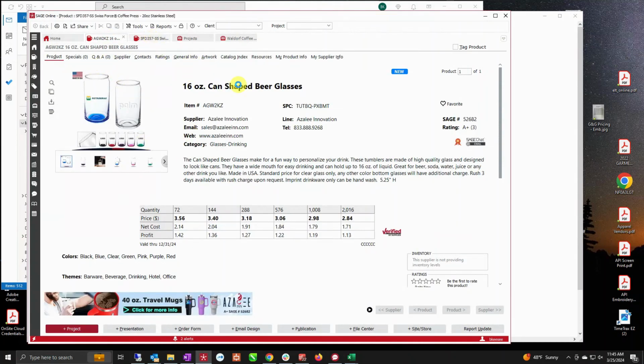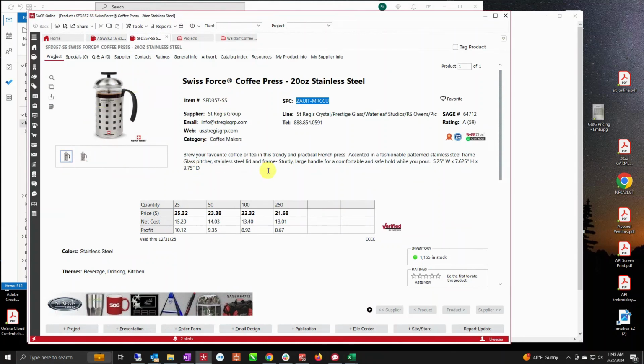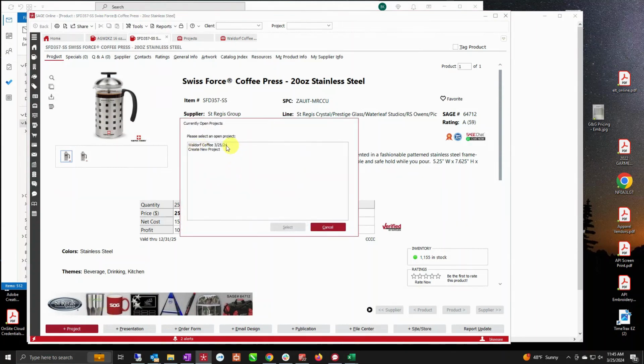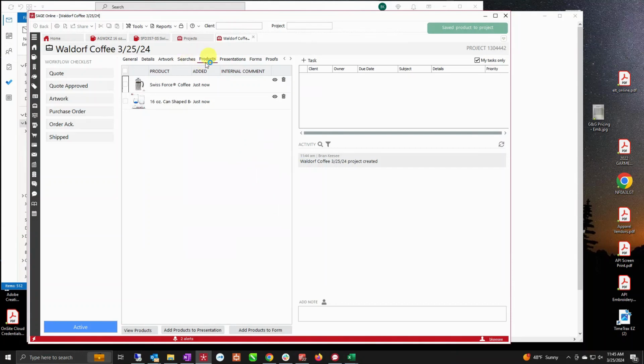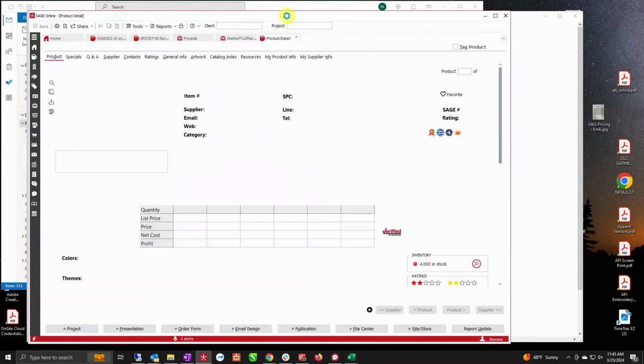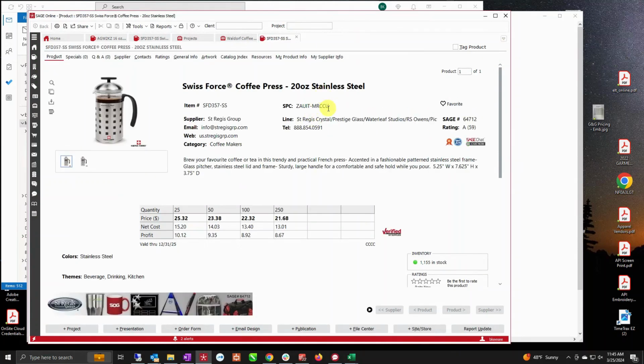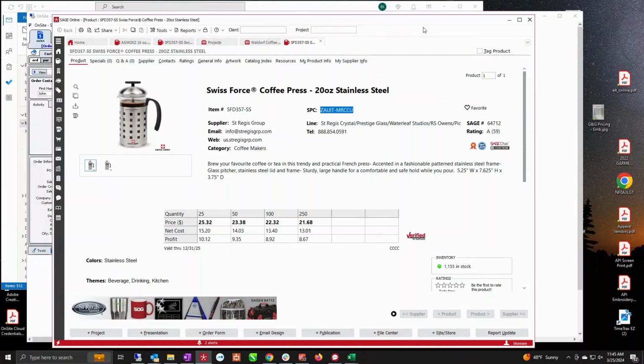So let's say they want this item, coffee press. Now since that project is still open, I can click that and it'll show on the list. And then you just click select, and now it's added that item to the products page or tab of this project. All right, so now let me bring this up. Let's start by copying that, and I'm going to move this over to my other screen.